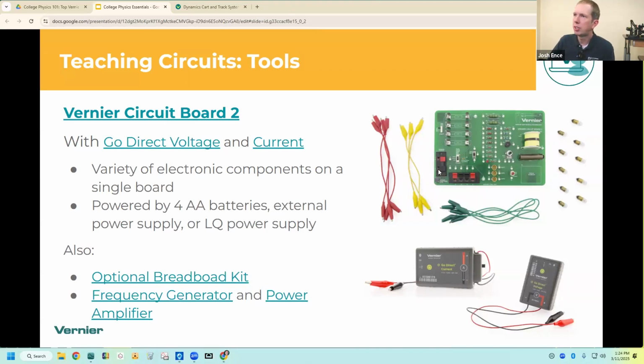Our circuit board you can power via AA batteries or an external power supply, or if you have our LabQuest interfaces, there's actually a little port on the lower right corner here where you can just plug in a LabQuest power supply. That's actually 5 volts. That's pretty nice. I actually tend to use that the most, just mainly because I always have a LabQuest power supply at my desk, and that's how I'm going to do it today as well.